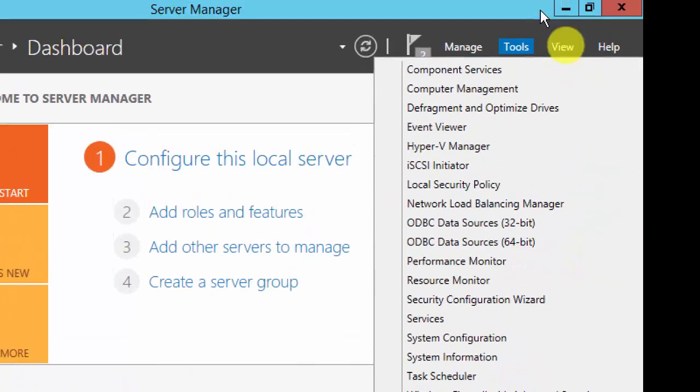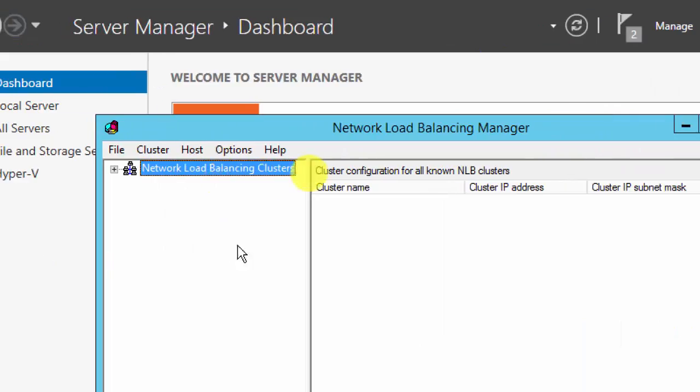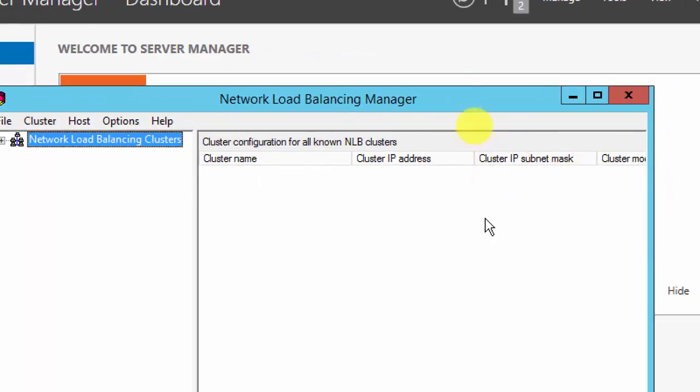Oh, it's the top. Okay. So yeah, there it is. Network load balancing. Oh, it is alphabetical still. Cool. So network load balancing here, and now this is the network load balancing console.